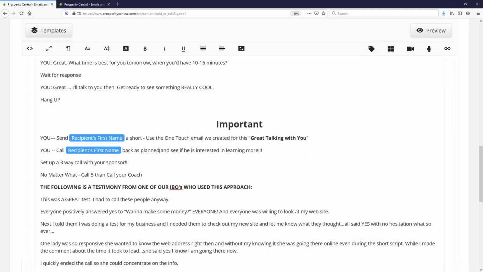Now here I started to edit this script and I realized, you know what? I actually don't like this, so I'm going to change this. I'm going to just delete this whole thing right here. And I'm going to remind myself and or my organization that they need to make sure that they put this in their calendar.